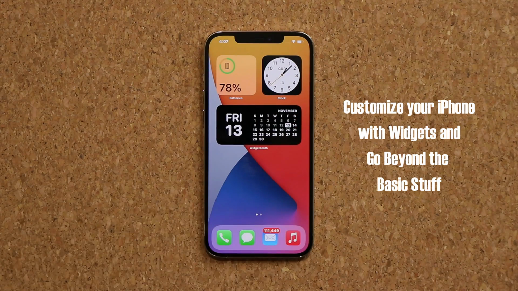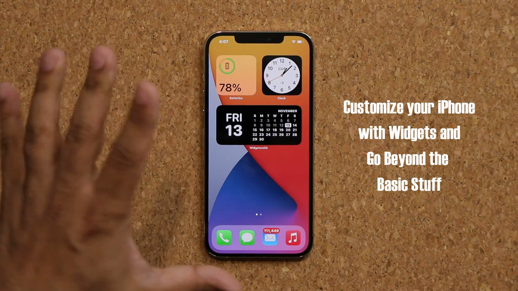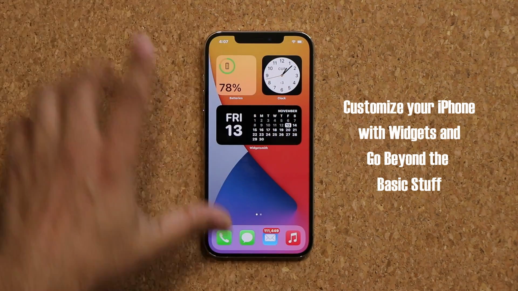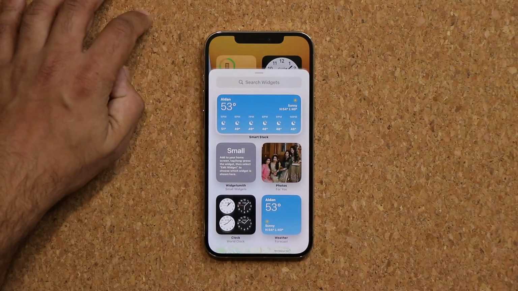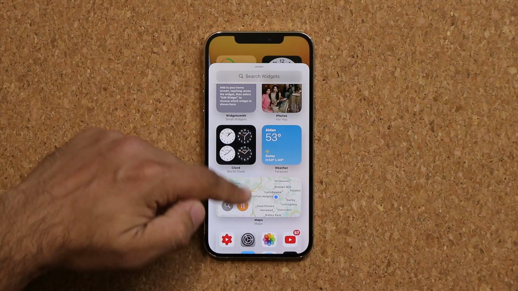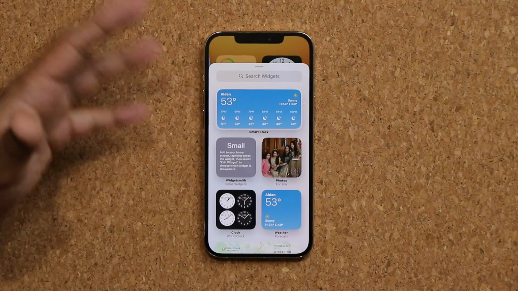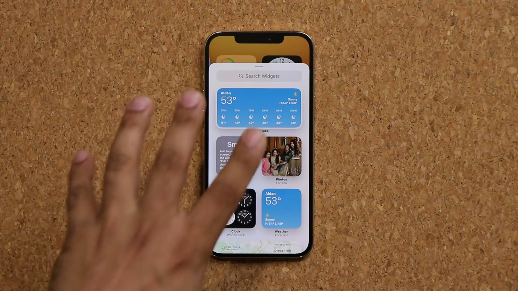So if I swipe over, as you can see, I have a bunch of widgets. Now, it's very easy to add these to the screen. You press and hold, the whole screen wiggles, you click on plus, and then you have a whole bunch of widgets you can choose from here for all kinds of applications.